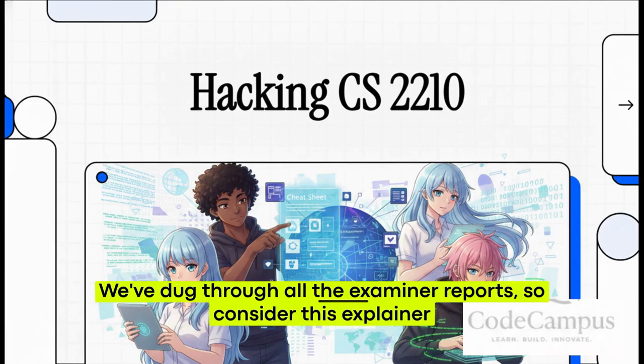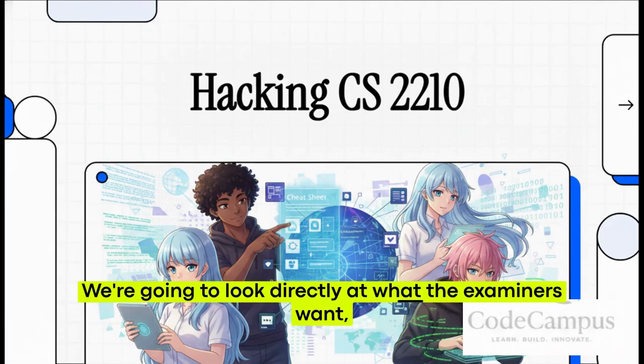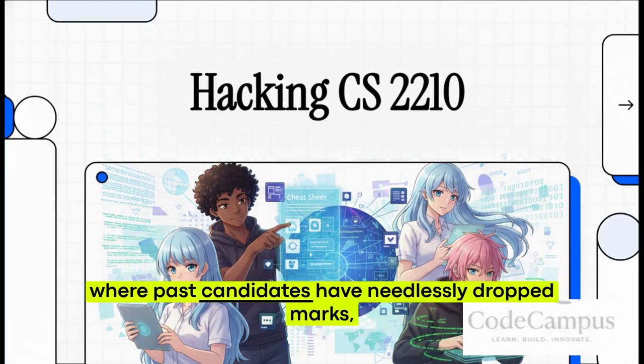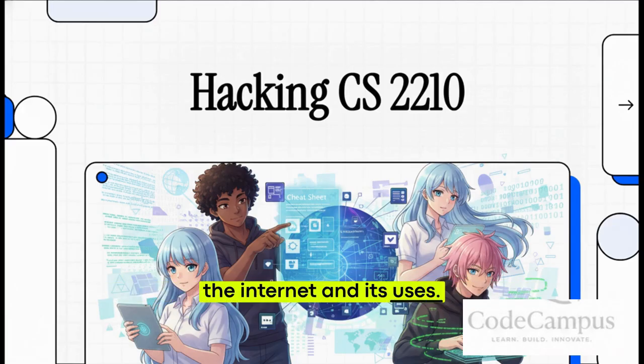We've dug through all the examiner reports, so consider this explainer our shared cheat sheet to hacking the syllabus mark scheme. We're going to look directly at what the examiners want, where past candidates have needlessly dropped marks, and exactly how you can secure top scores for Chapter 5, the internet and its uses.